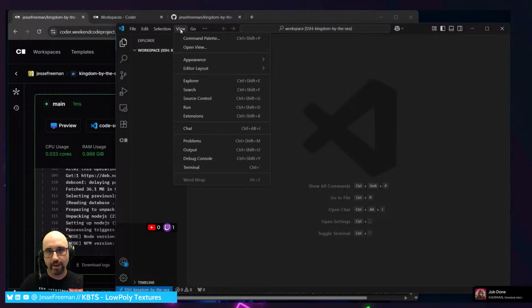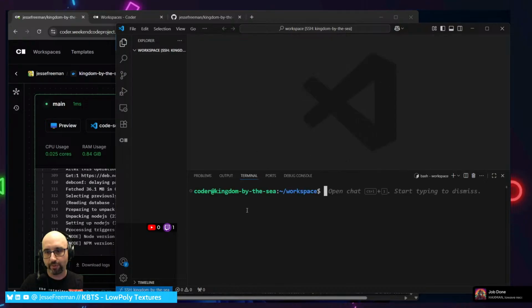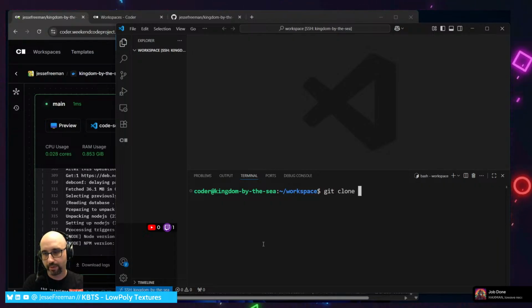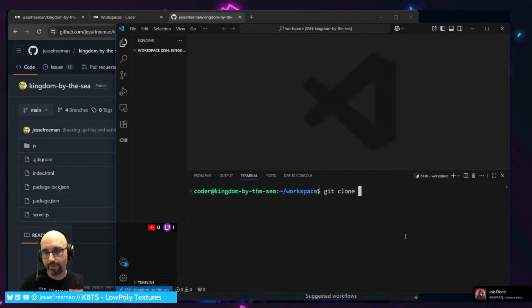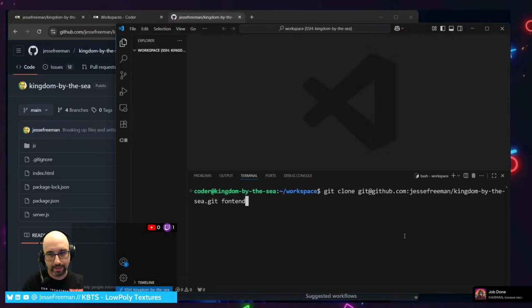And now we can go to terminal, new terminal. ls. Let's do this. I want to do git clone, and let's copy over this repo. And we're going to set this up a little bit differently this time. We're going to call this front end.